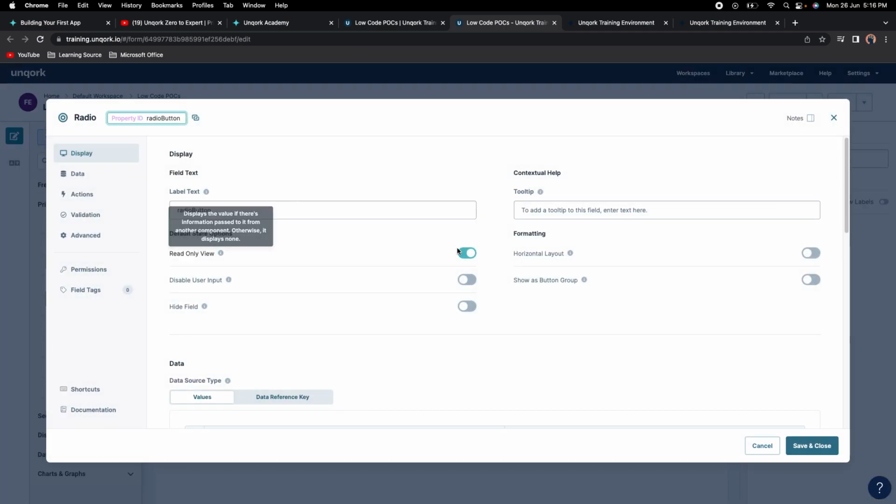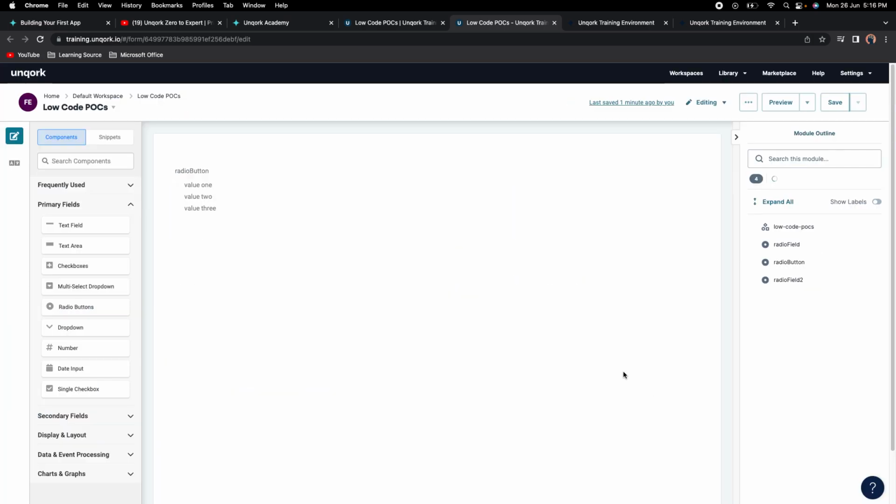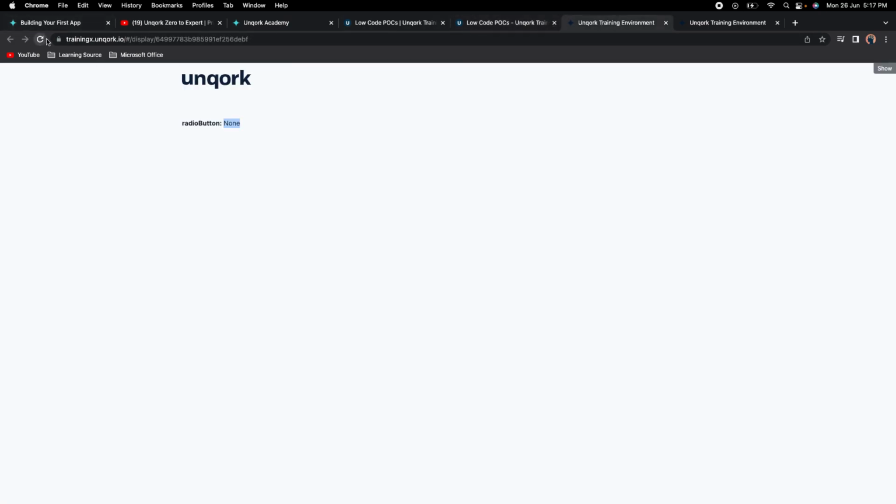Okay, so here we have this option. Then we have disable user input. I think I have explained it already in the drop-down menu, but again those are pretty similar. If we use this option, disable user input, then whatever options are available for this radio button as values would be available, but the user won't be able to select anything.